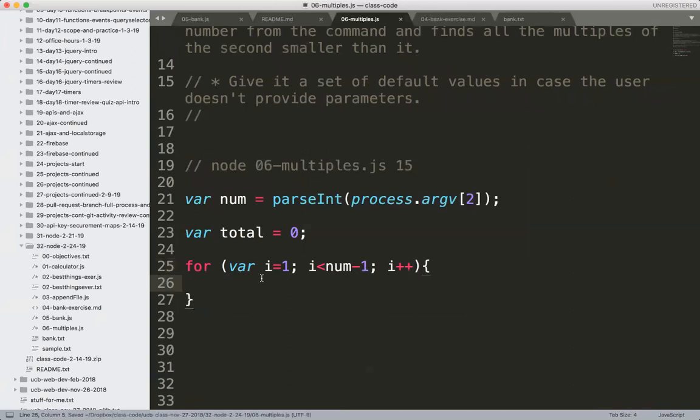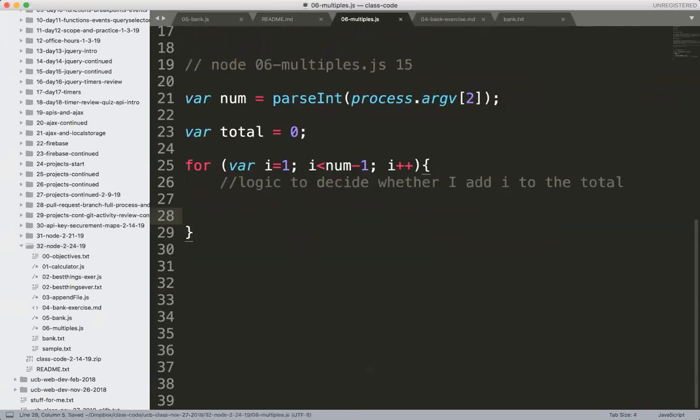And now I need to do some logic to decide whether I add i to the total. Right, what would that logic be? Let's go to Rob or Quasro. And some operation goes here.